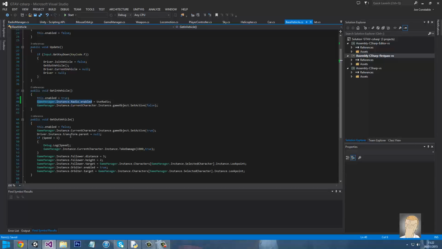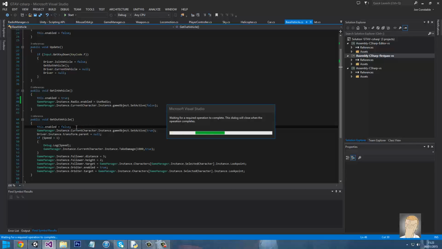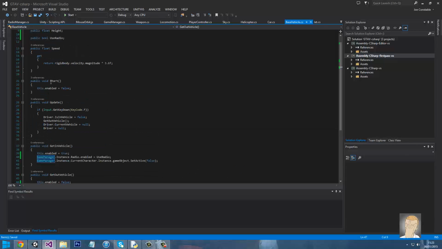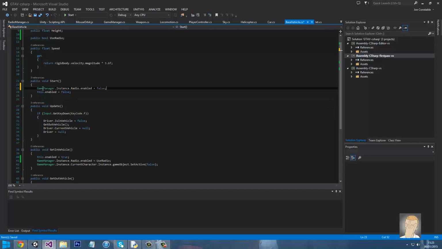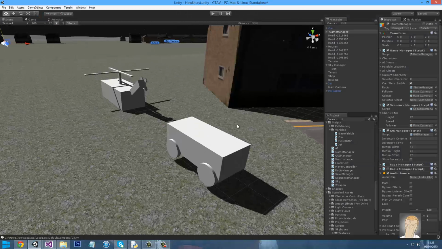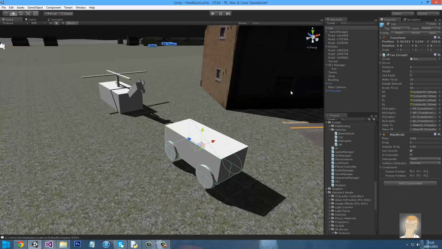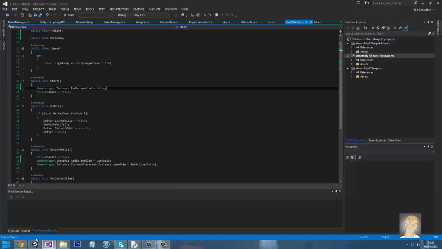And then in GetOutOfVehicle, we just want to go radio.enabled equals false. Simple. And as a precaution, in Start where we have this.enabled equals false, above that, go GameManager.instance.radio.enabled equals false. So now you will see that on our vehicles there is a new boolean, useRadio, and we only want the car to use the radio. So just click it true for that and false for the rest.